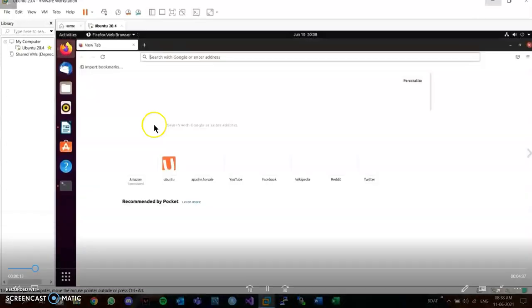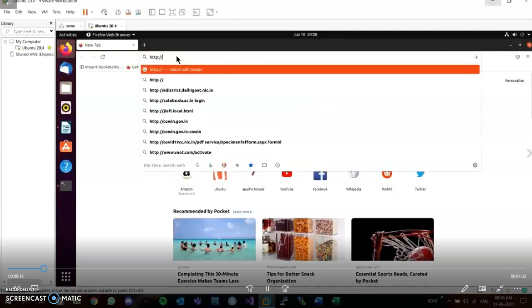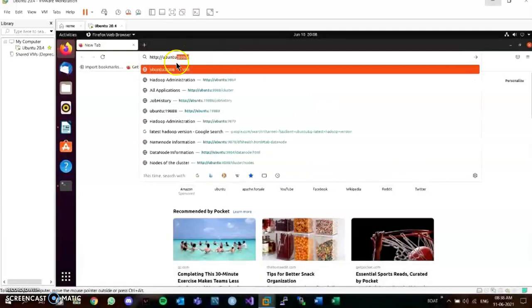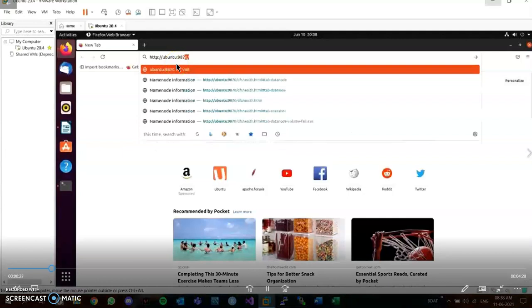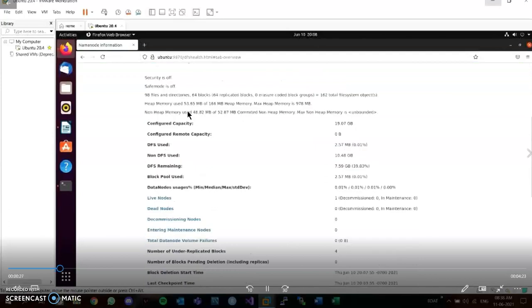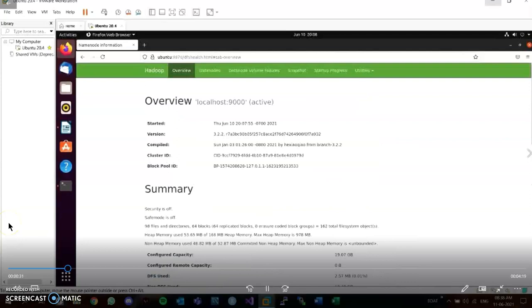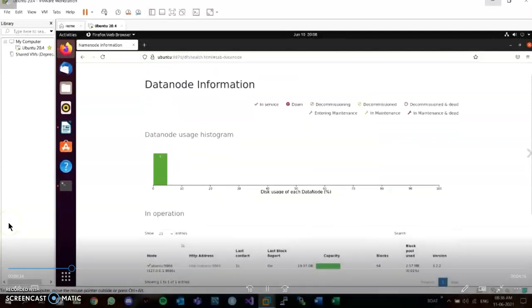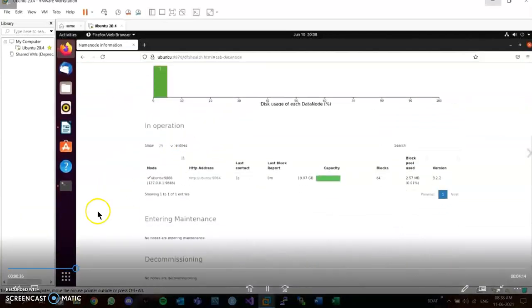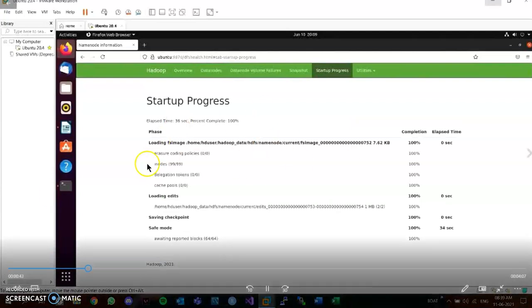Next, I have got to the part where I will show you the user interface of the web URLs. First I'll be running the name node interface. Here you can see the overview of that. Next I'll move on to the data node tabs. Here you can see that one data node is active. Next is just the progress that is shown on the web interface.